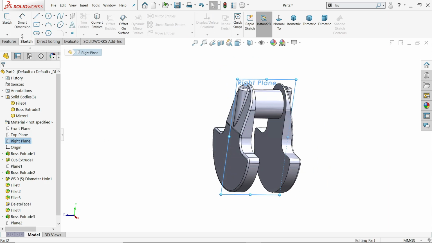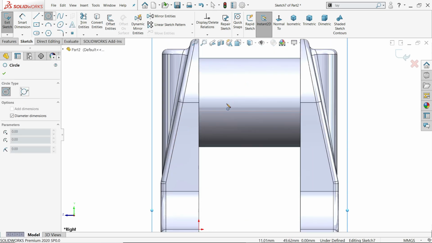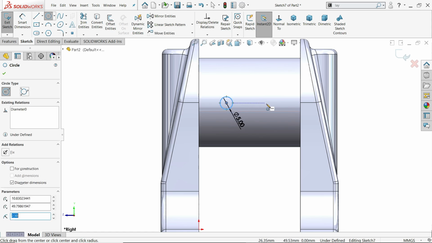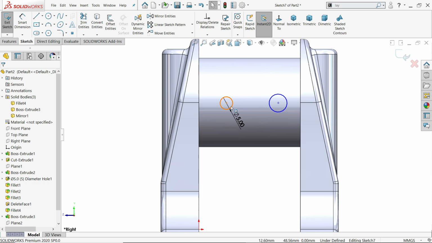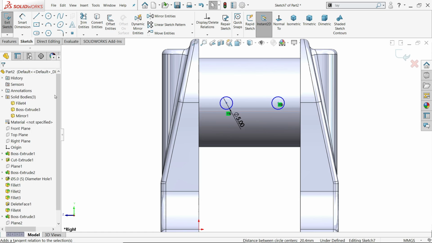Right plane sketch. Now activate circle. Here we have 2 holes. This is 5. Now hold shift key and select both the holes, equal relation. You will see here equal. Say OK.